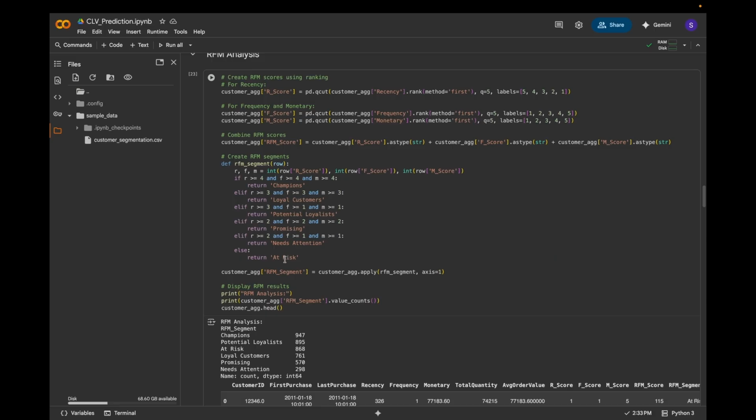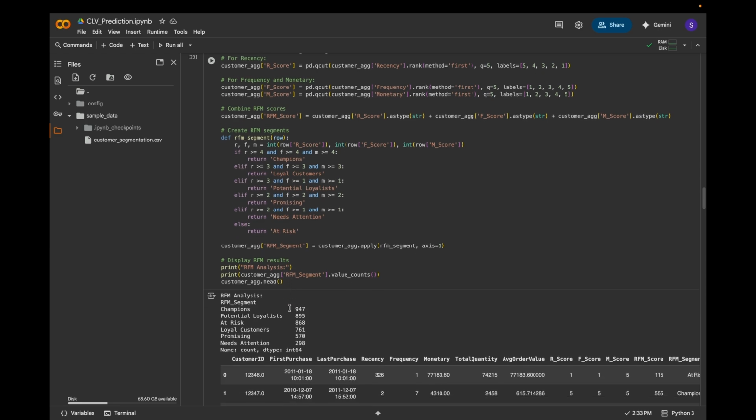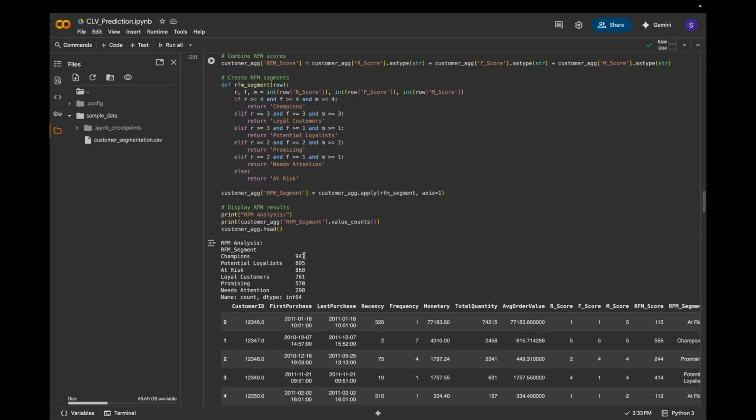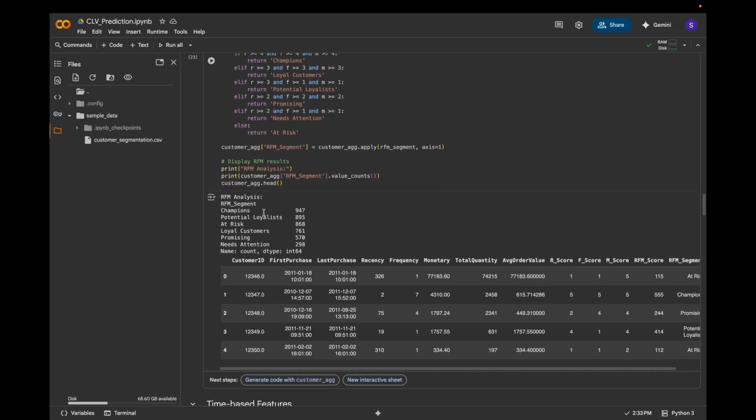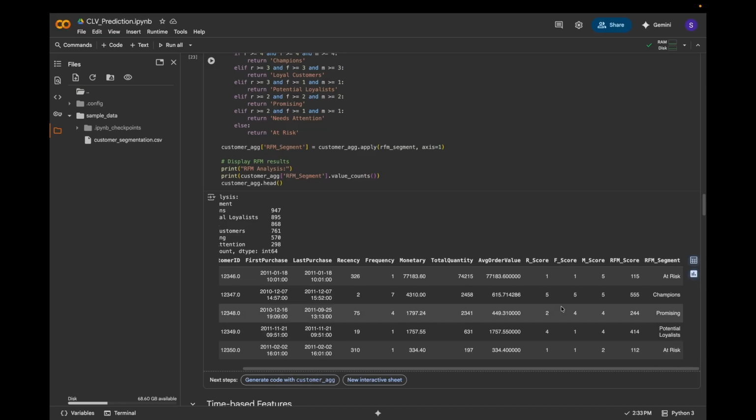Next, we move on to displaying the RFM results by printing out RFM analysis, customer_agg RFM segment value counts, and printing out the first 5 rows of the dataset. So here's our output for this. So here's the RFM analysis with the segments. So here's the number of people who are champions, which is 947, all the way down to needs attention, which has around 298. And then here we have the first 5 rows of this data set from customer ID all the way to RFM segment.